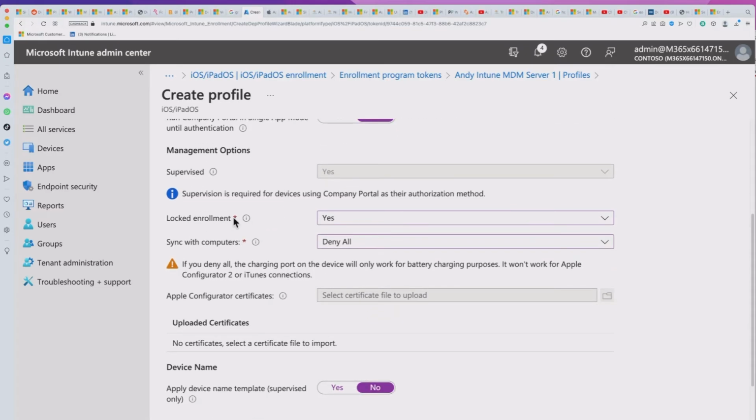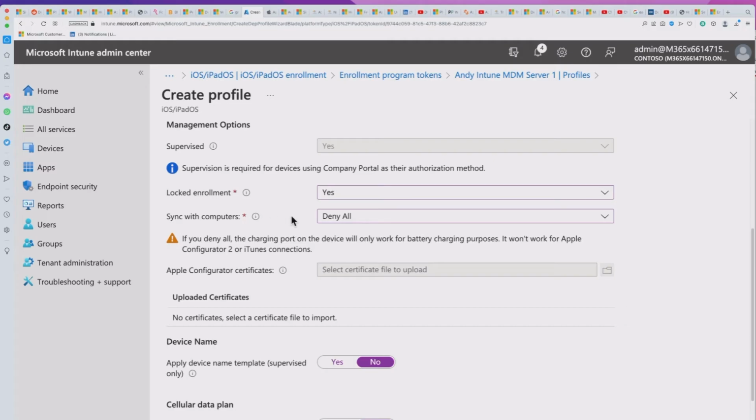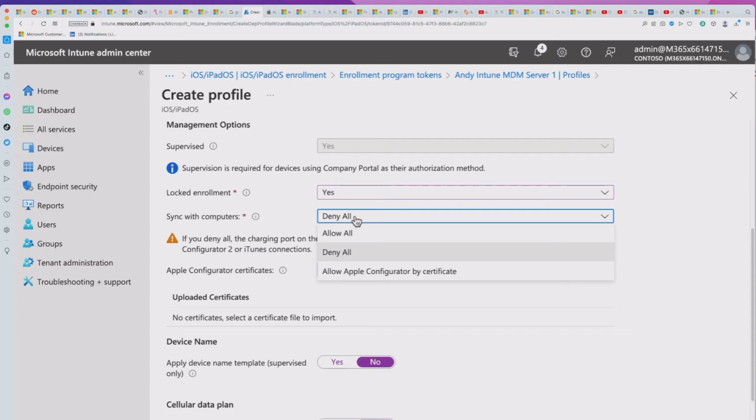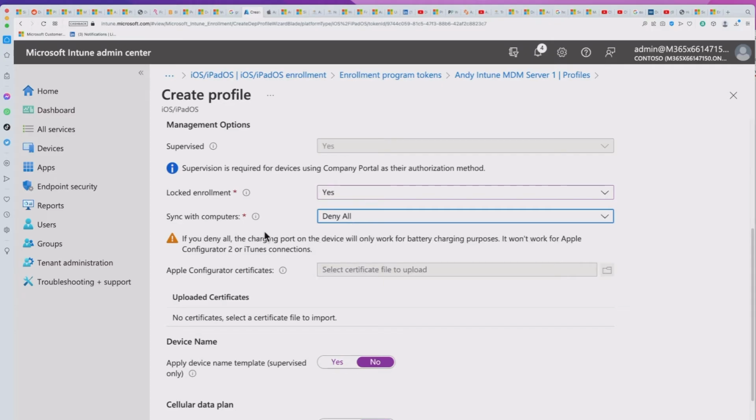You can lock the enrollment. Okay, and what this does effectively is it stops the user from removing the management profile from the settings menu. So I want to lock that. I want to keep this device locked down. Do I want to allow the user to sync with computers? No, so I'll set that to deny all. You can allow it there, but I'm going to set that to deny all.